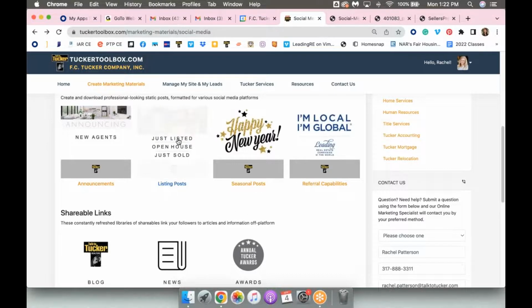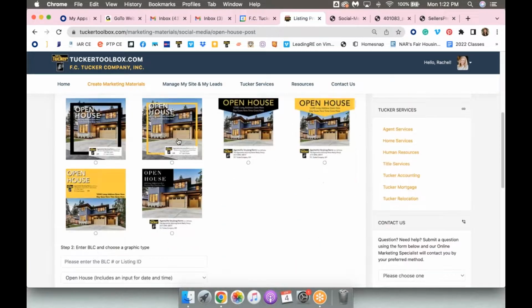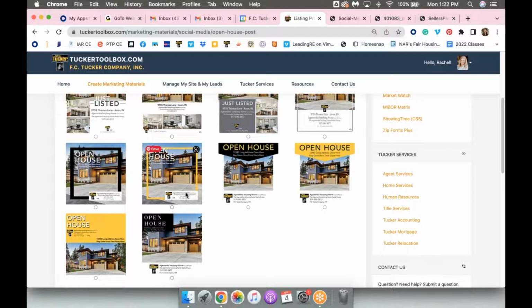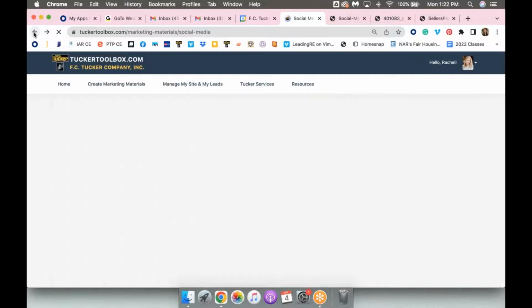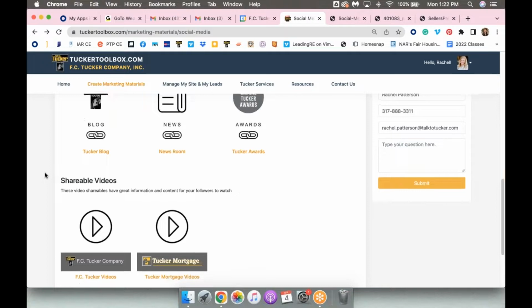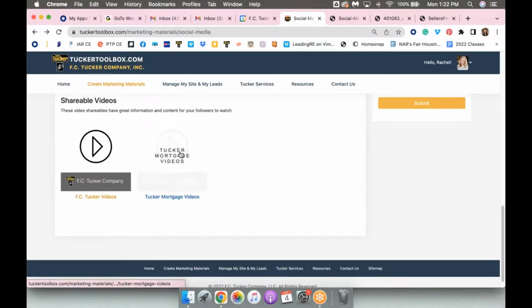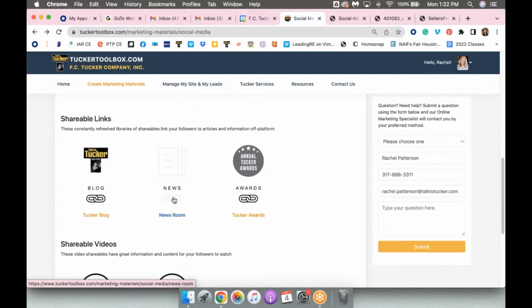Like this design is, let's see, listing promotion. Ooh, okay. I saw somebody post one of these on Facebook the other day and wasn't sure where it came from, and apparently it came from our marketing department. Nice. So we've got some new designs. I love it. Okay, and then we've got some shareables. It looks like we've got videos here for Tucker and for mortgage, and then we've got news and awards. So that's really nice. If you had an award this year, you can share.